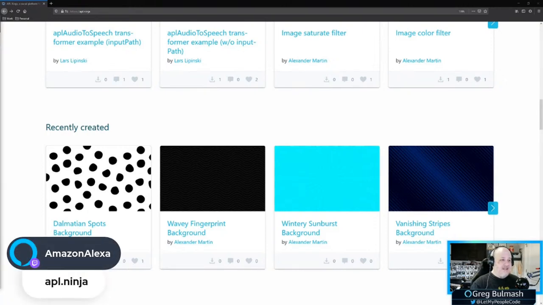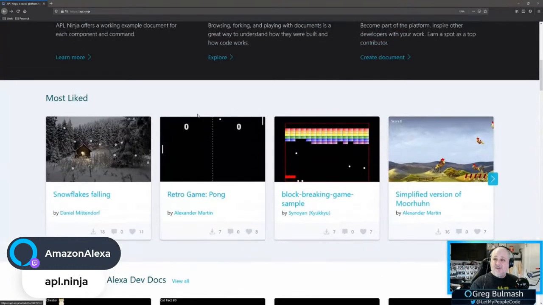This is APL.ninja. I mean, this is literally all you need to type into your browser to go to APL.ninja and try out the various APL screens that people have shared. You saw Ben using a breakout game off of APL.ninja. You've got the plane there. You've got the Vanishing Stripes background, Dalmatian Spots background by Alexander. We've got so many things.